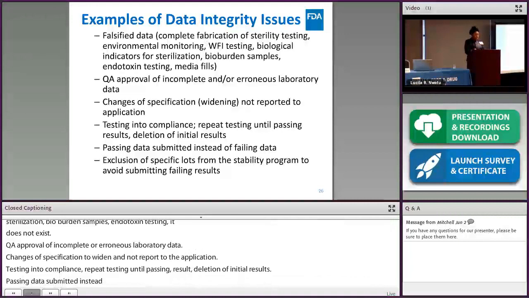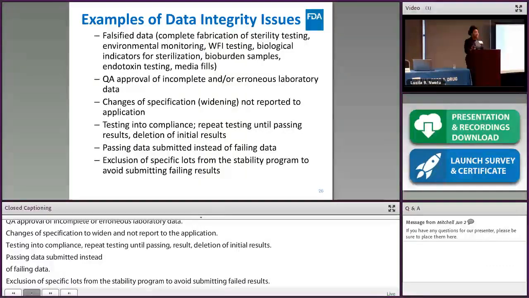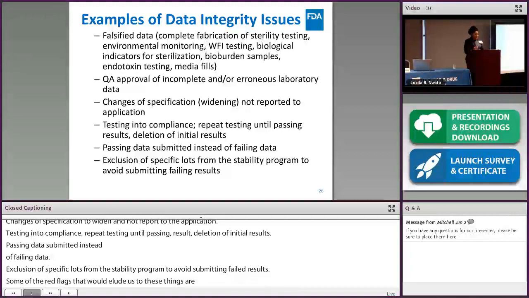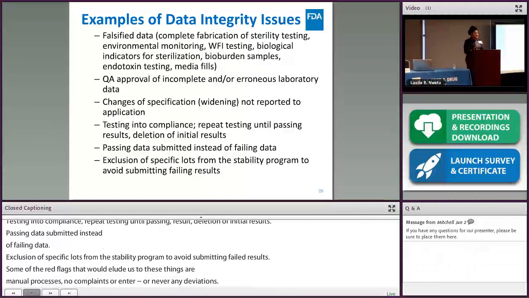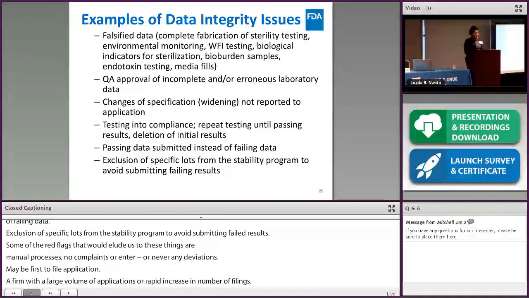Some of the red flags that would allude us to these things are manual processes, no complaints or ever any deviations or any out of specifications, and no archival data. It may be the first to file application. A firm with a large volume of applications or a rapid increase in number of filings. It's not possible to do all of that in a short period of time. That may give us a red flag. And the data is just too good to be true. That's a red flag.